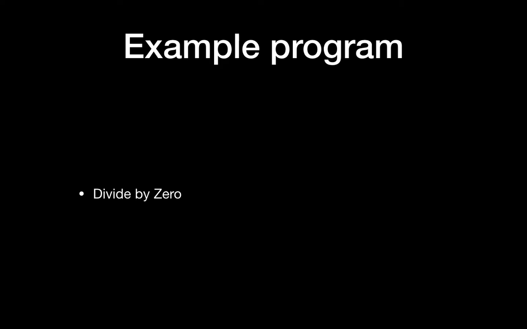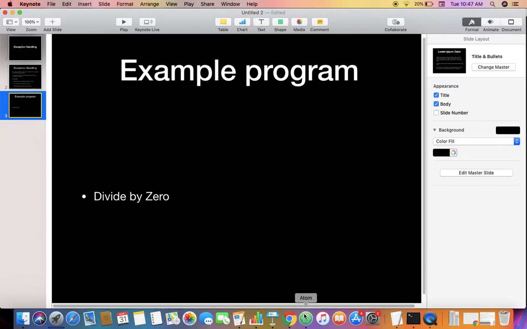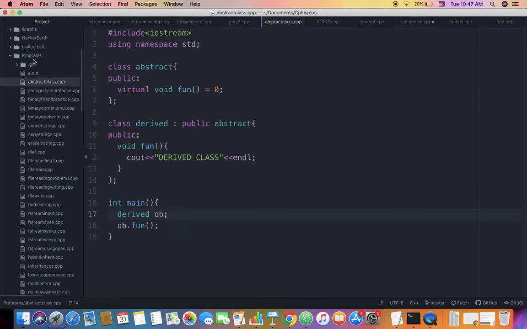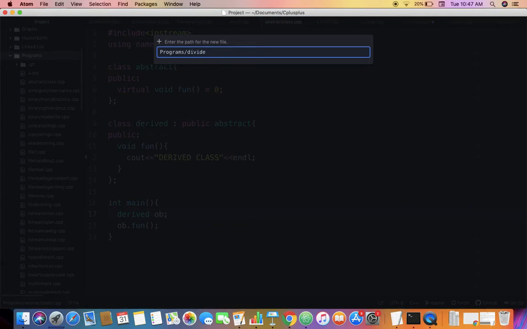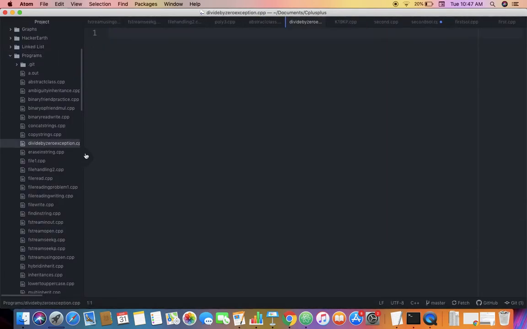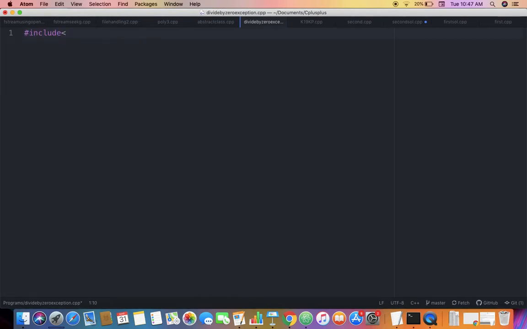We're going to look at an example program, the simplest form of this program. It's going to be called divide by zero exception, right? So I'm going to have a numerator and a denominator, and I'm going to write down a program to divide numerator by denominator. My program would be called divide by zero exception, and you can find the source code on GitHub. I will start by writing hash include iostream using namespace std.